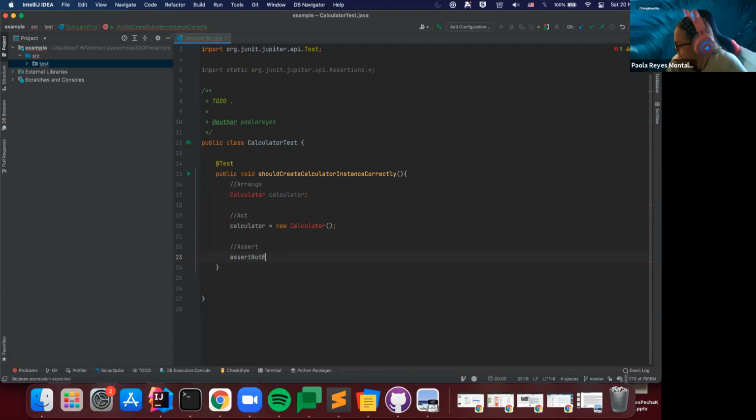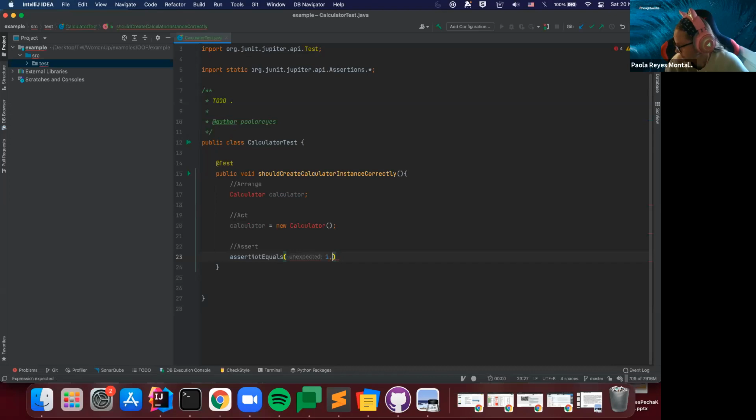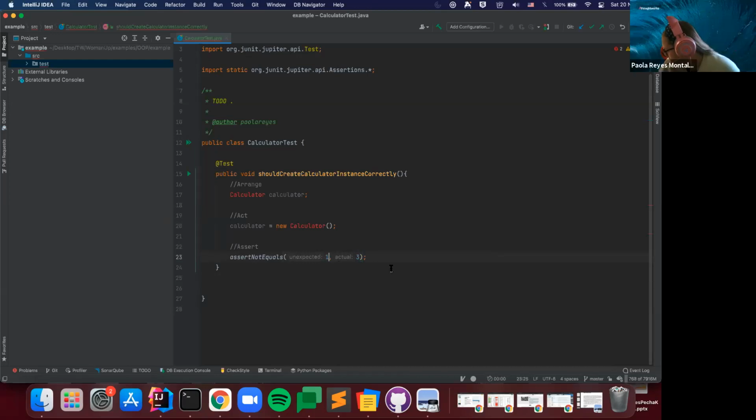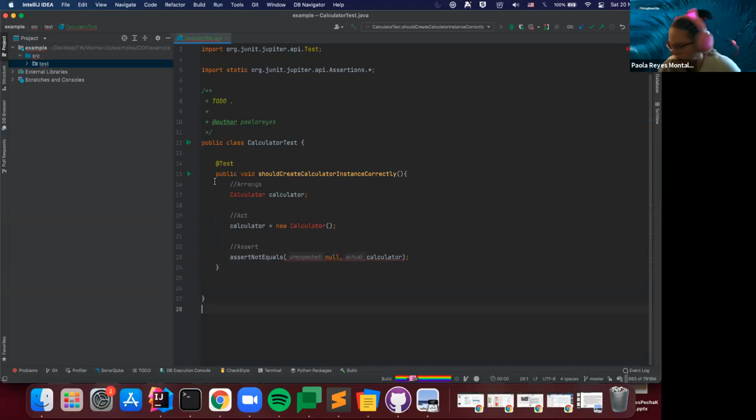Can you do assert not equal 1, 3? Let's try. Maybe because the calculator type is not defined. Yep, that's it, that's what I guess. Okay, so null and calculator. If we want to now run our test, it would say that obviously the tests are not going to pass.